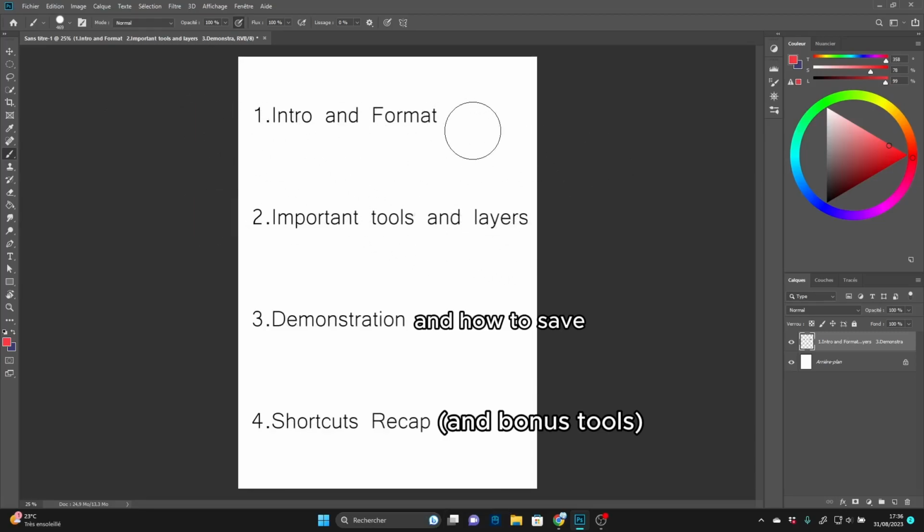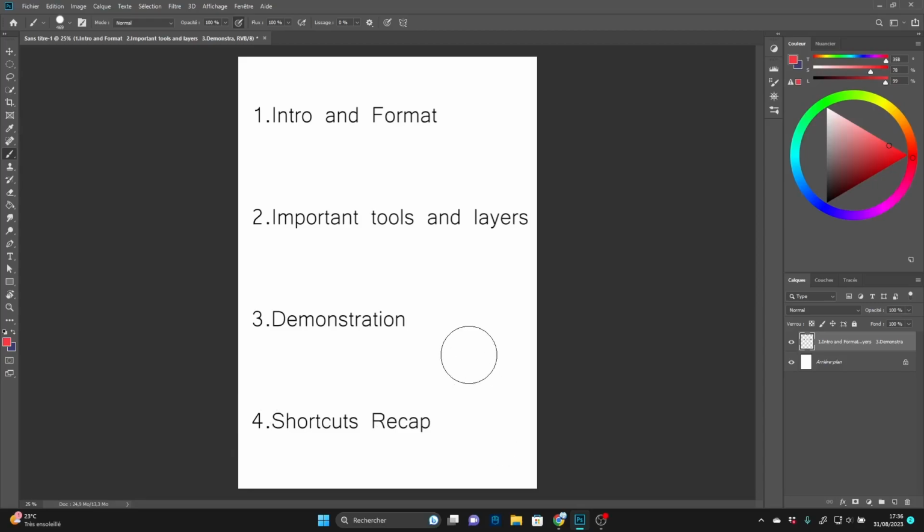First, the intro and what format you could choose, or at least what format I use. Then the most important tools and how layers work. A third part in which I will make a little drawing so that you can see how I use everything I explained here. And finally a shortcuts recap with my favorite shortcuts. Alright, so let's dive into it.